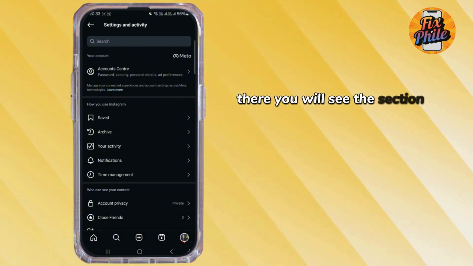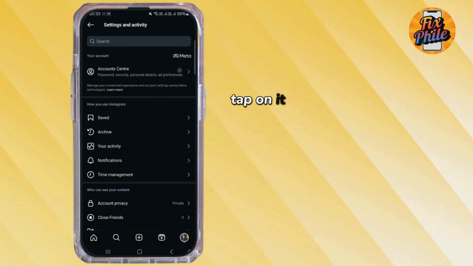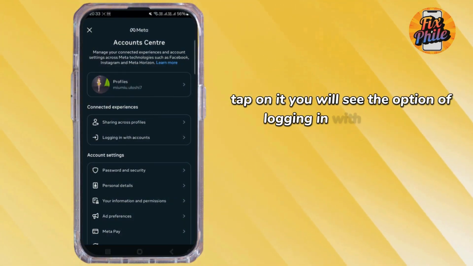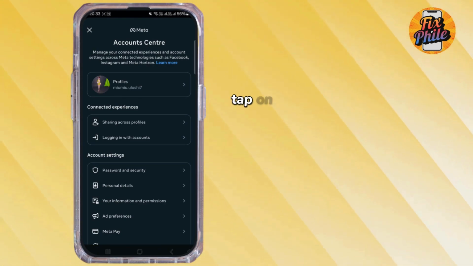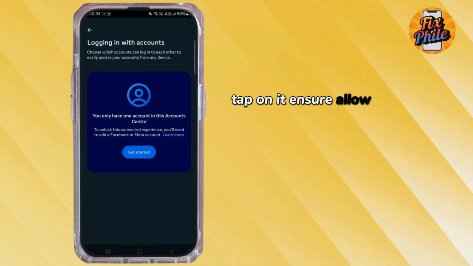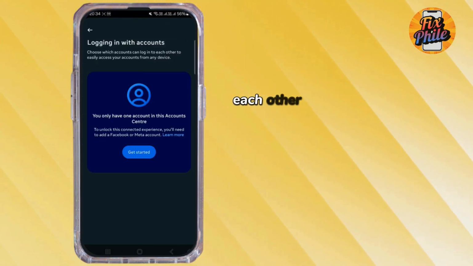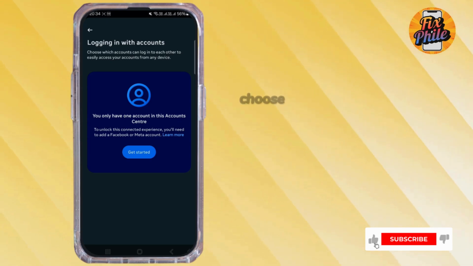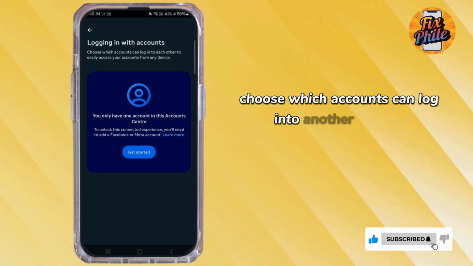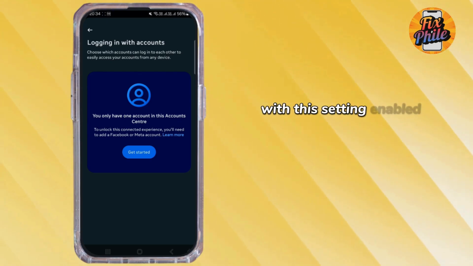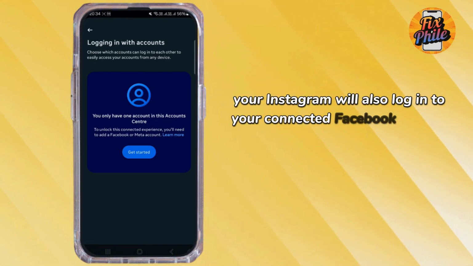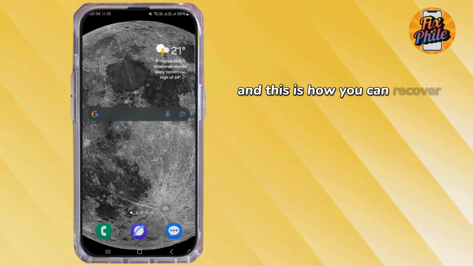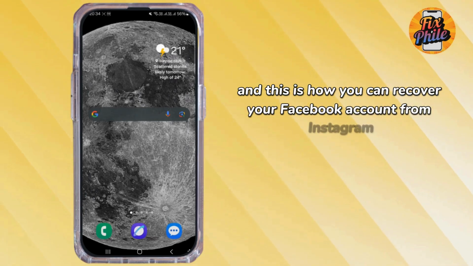There you will see the section of Account Center. Tap on it. You will see the option of logging in with accounts under Connected Experiences section. Tap on it. Ensure Allow all accounts to log in to each other is selected and do not choose which accounts can log into another account. With this setting enabled, logging in to your Instagram will also log in to your connected Facebook account. And this is how you can recover your Facebook account from Instagram.